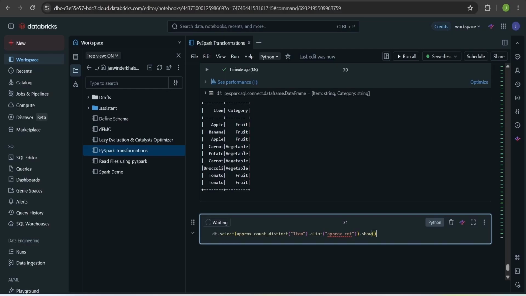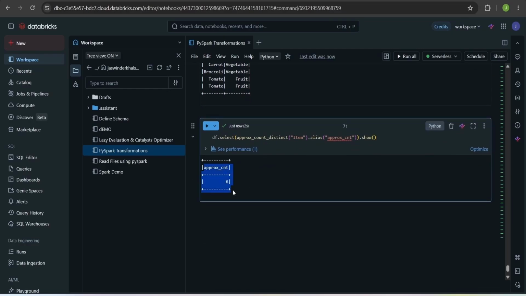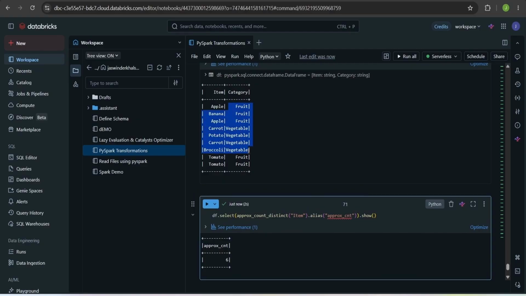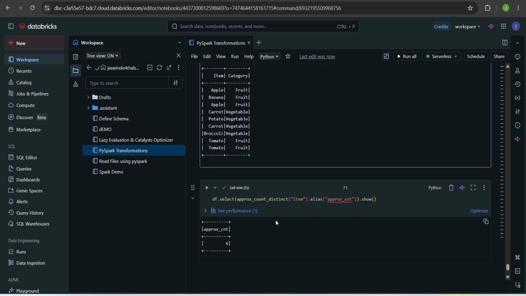And let's run this. See guys, it has given me approx count. It hasn't given me the exact count. It has given me just the high-level approx count. So this is the function.